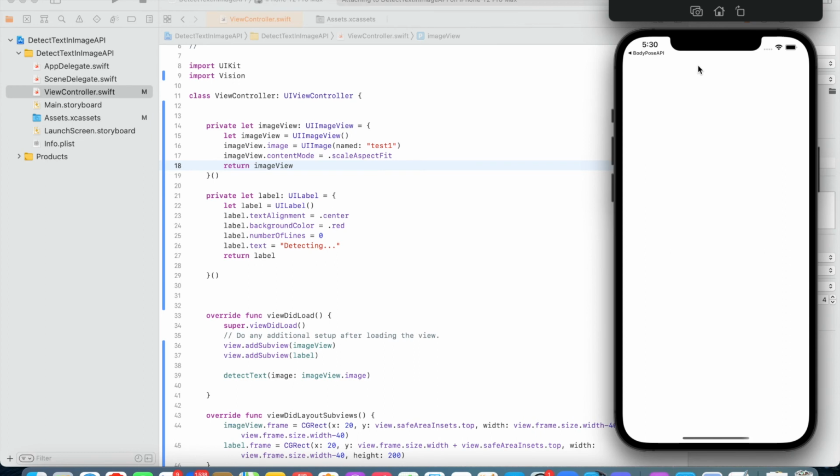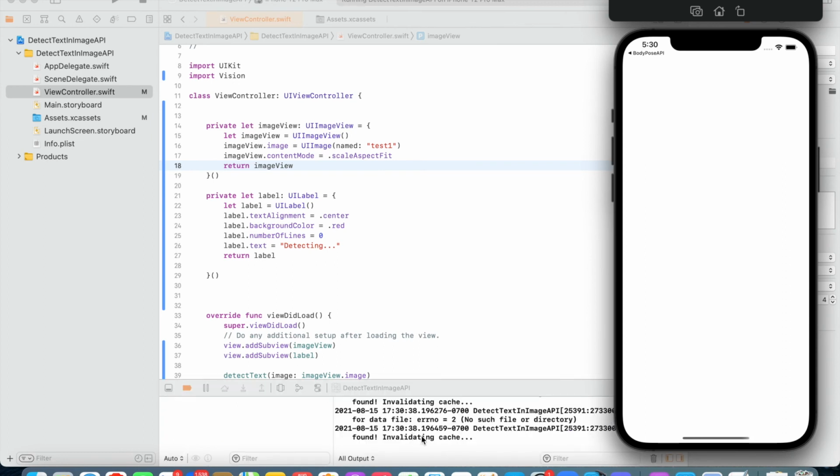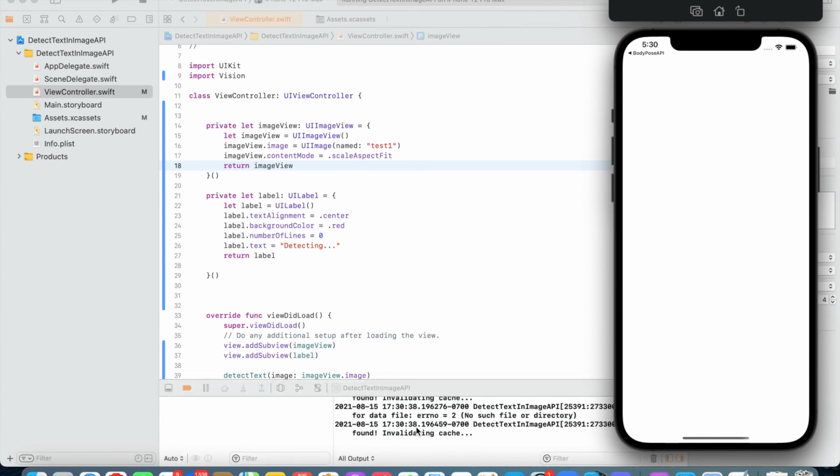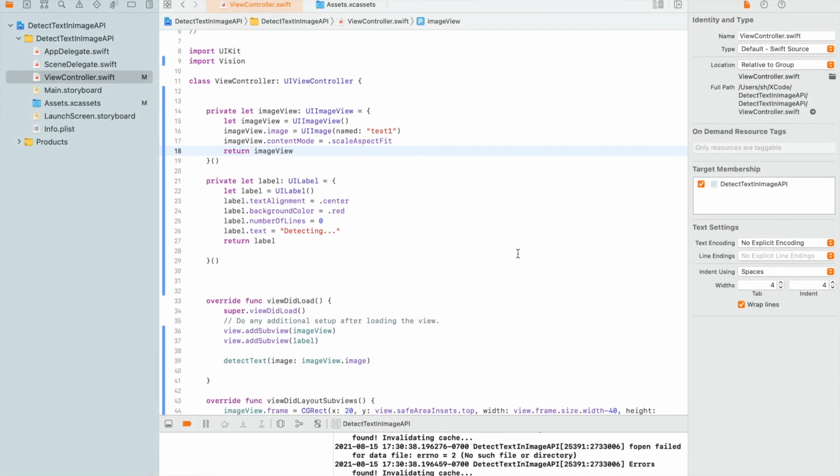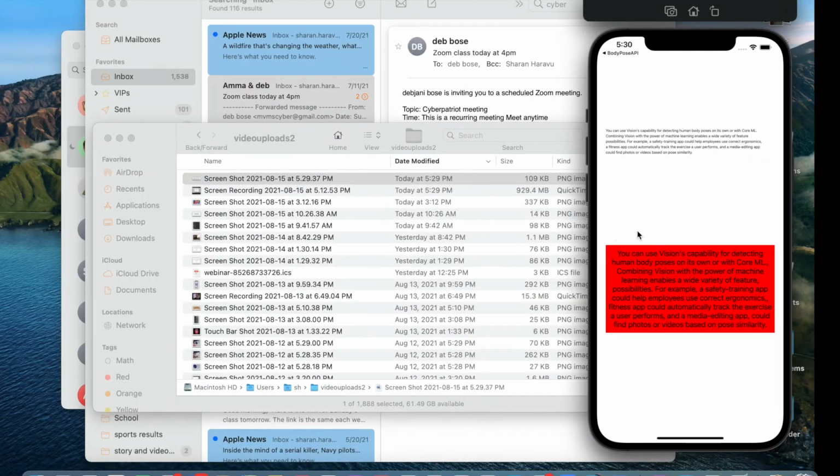Okay, now ready? Let's see. It's not coming. Okay, yeah, it came. Look at that. You can use Vision capability for detecting human body poses. It's actually perfect. It's really accurate. I'd say it works like 99% of the time.